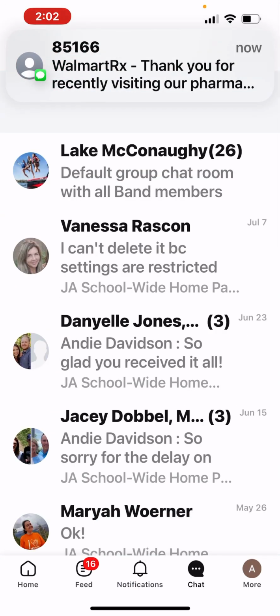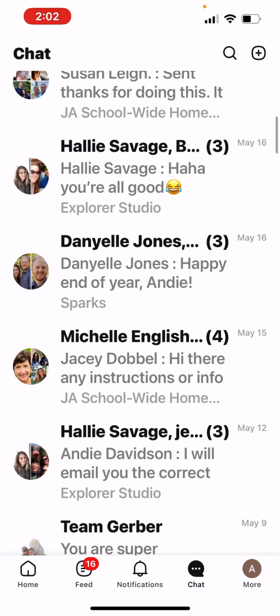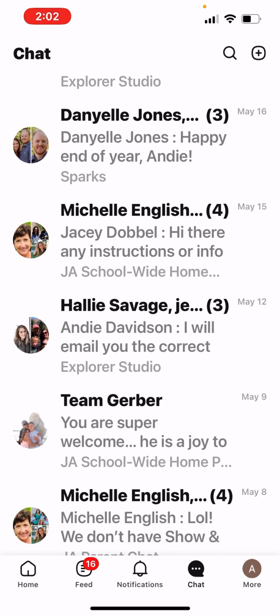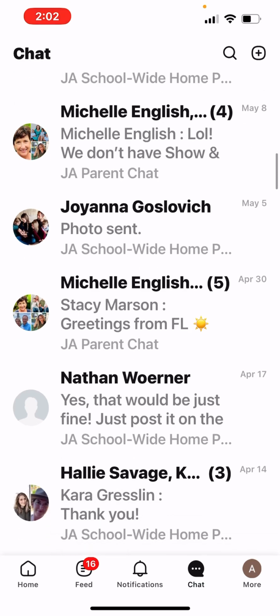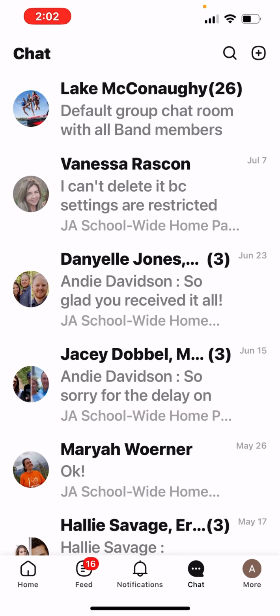And then there is a chat feature, and the chat feature enables you to have one-on-one conversations with various people in our community, or to form a group chat with people. This is also a good place to tell your guide that maybe your learner's going to be late for school or something like that. You can open up a chat between you and your guide. So this is kind of a big overview of Band.